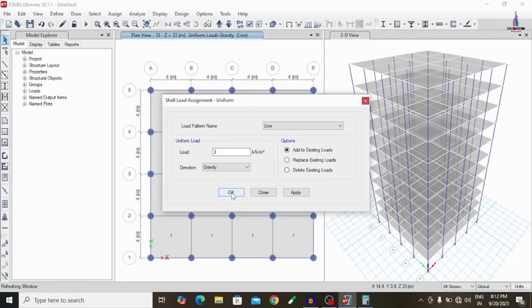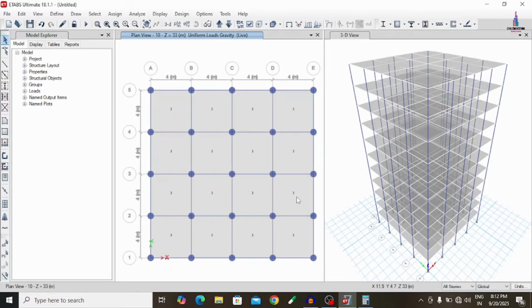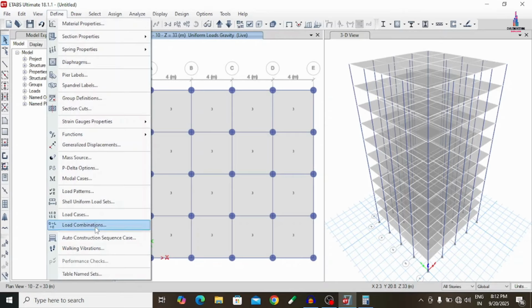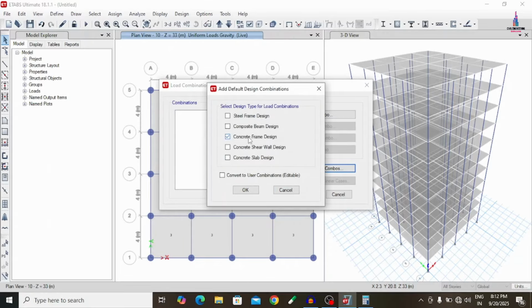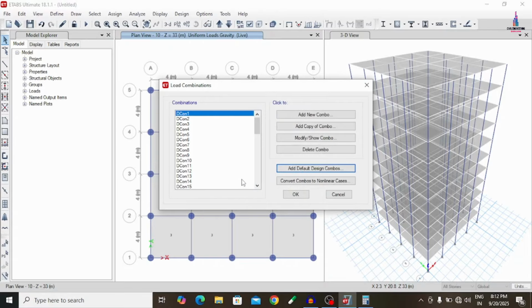Click on OK option. You can see here 3 kilonewton per meter square load will be applied for the slab section. Now after this we have to add the load combination for the building structural model according to our assumed default sections. For that, go to define option here, click on load combinations option, default design combination, we will select as per concrete frame design, concrete slab design. Click on OK option.